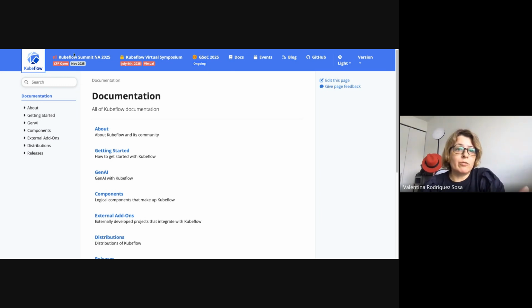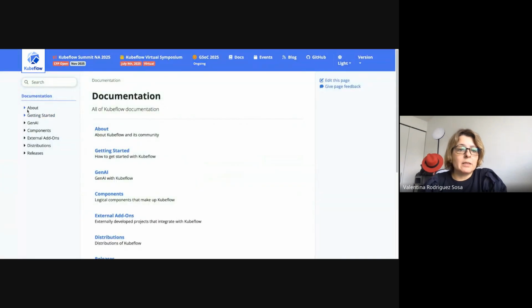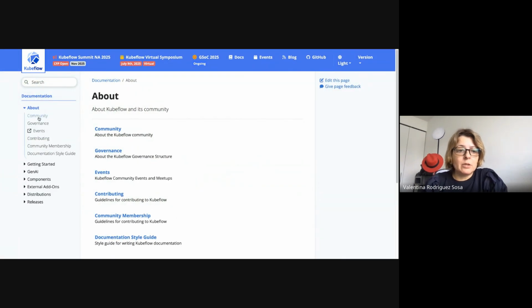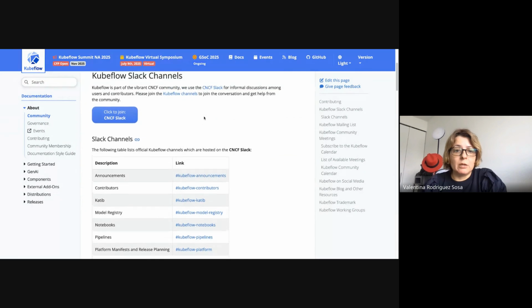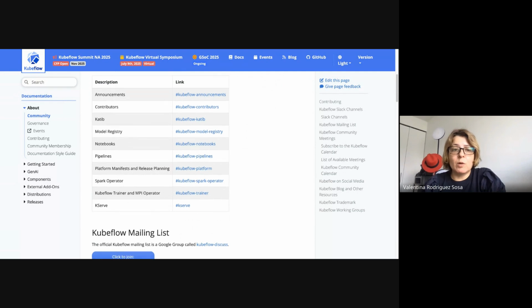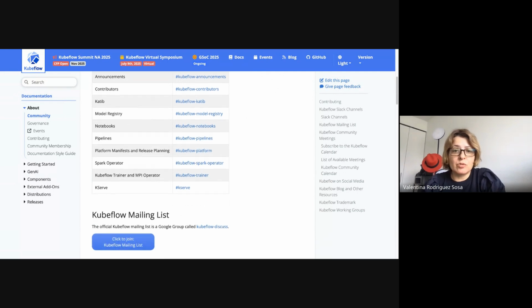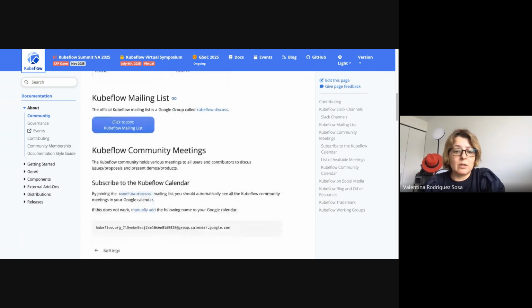So I am here on the Kubeflow website. Once you go into the main page, you click here on Docs, and then here on the About, you have the opportunity to learn within the community. You can join many of the Slack channels for these working groups. So if you just want to be connected or have any issues or require assistance or just want to be involved, this is a great way.